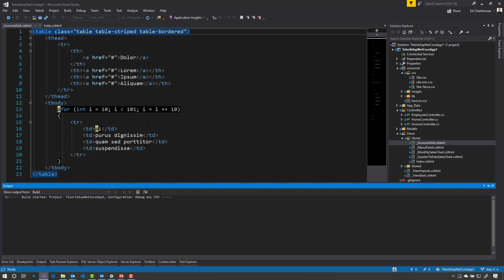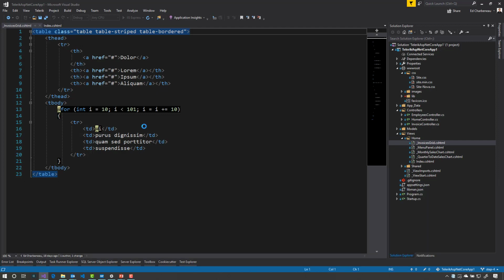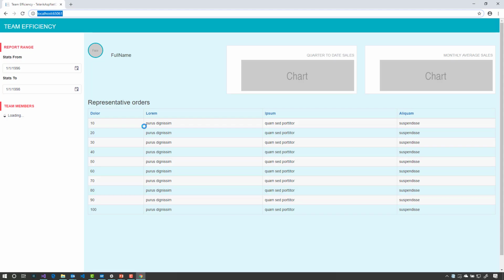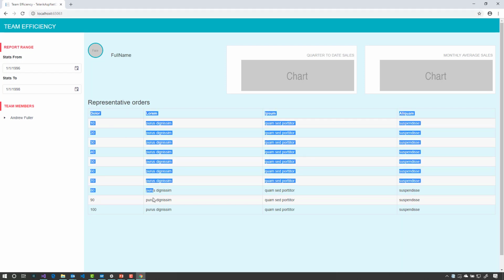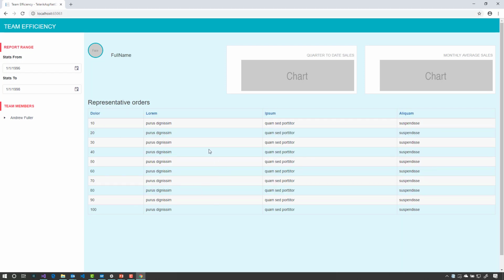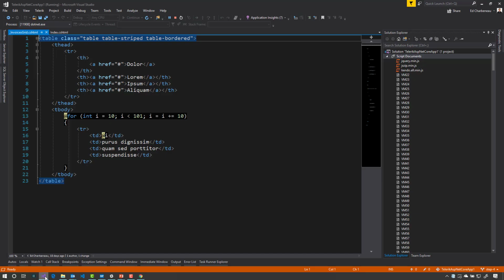Again, we're building with a prototype and adding these tag helpers as we go along to add functionality and make this a real live working application. And there we have our prototype application, and here's where our bootstrap grid is right now. And we're going to replace this with the Telerik data grid tag helper.